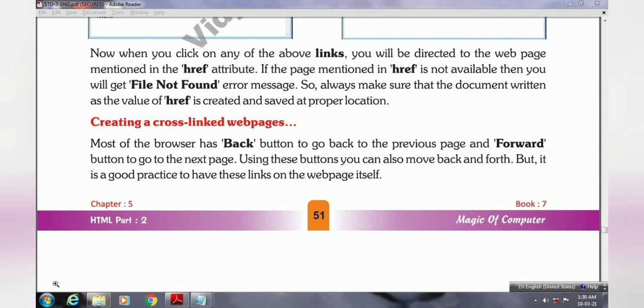Students, now we are going to discuss how to create cross-linked web pages. That means two pages are there and in both pages links are there. So when we use those links, they will work as back and forward buttons. Most browsers have a back button to go back to the previous page and a forward button to go to the next page. So using these buttons you can also move back and forward, but it is good practice to have these links on the web page itself. Now we will create this cross link in our two web pages.